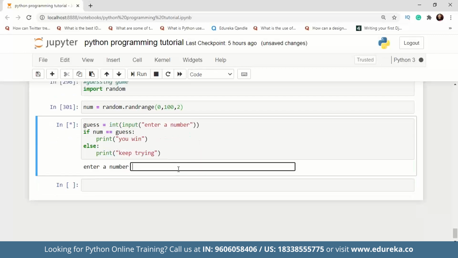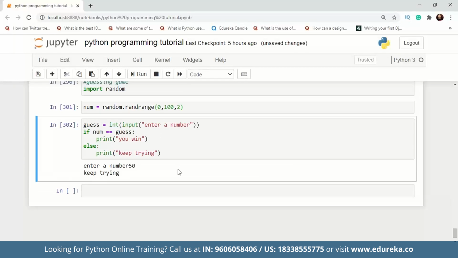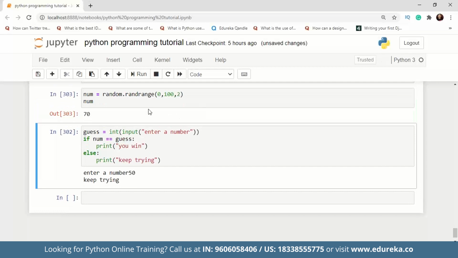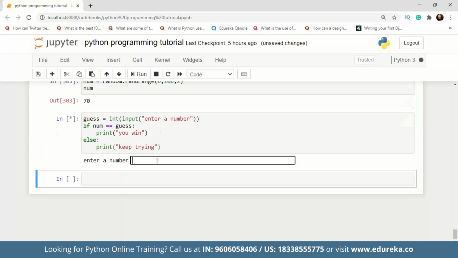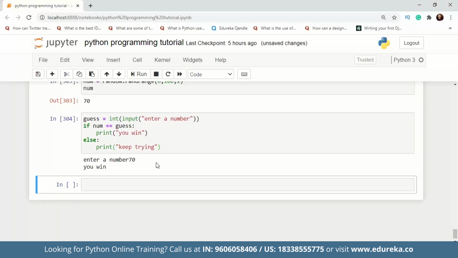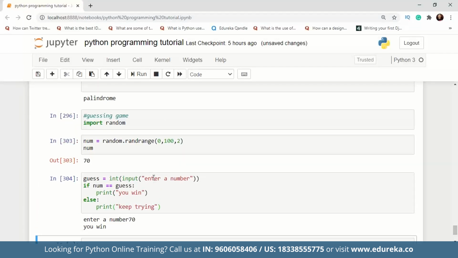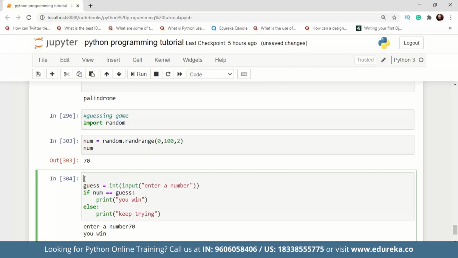Now I'm entering a number. Let's say I enter 50. It says keep trying. And now let's get the number also. So it's 70. Let's say if I enter 70 over here, it says you win. Now a game has to be in a fun way, so we'll add a condition here and we'll run a loop.